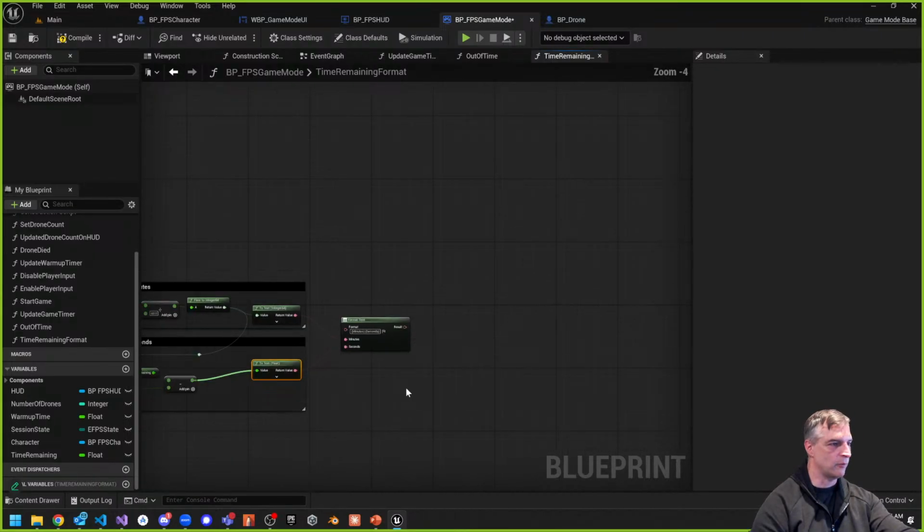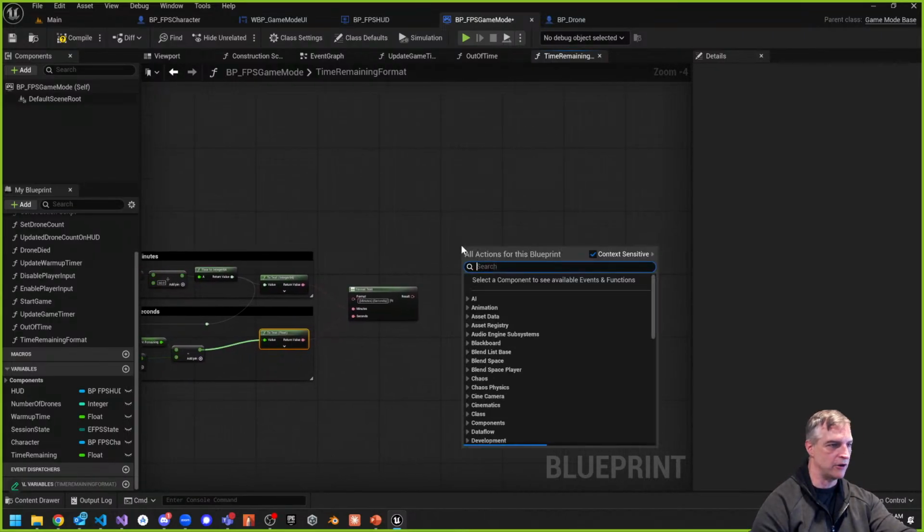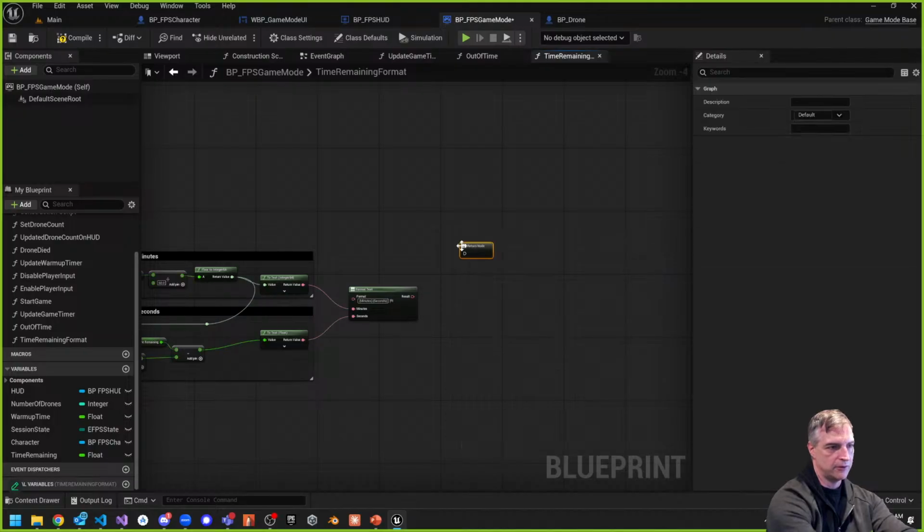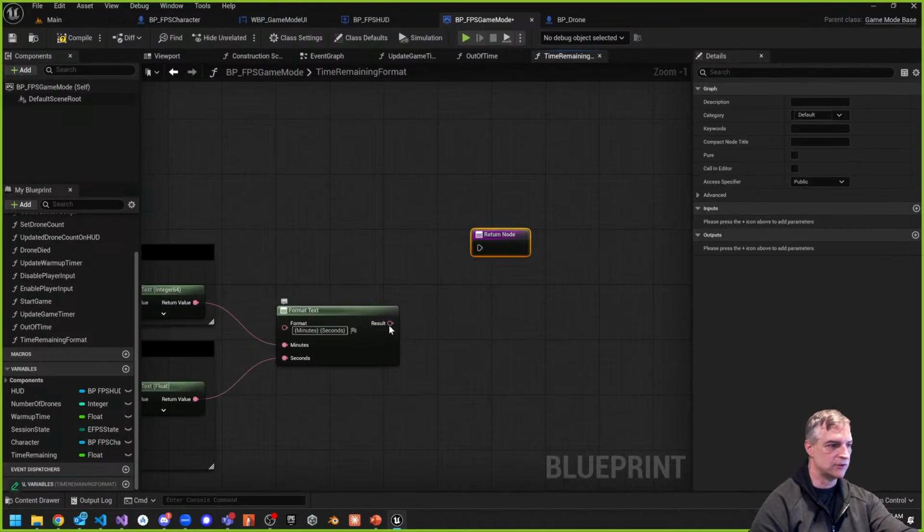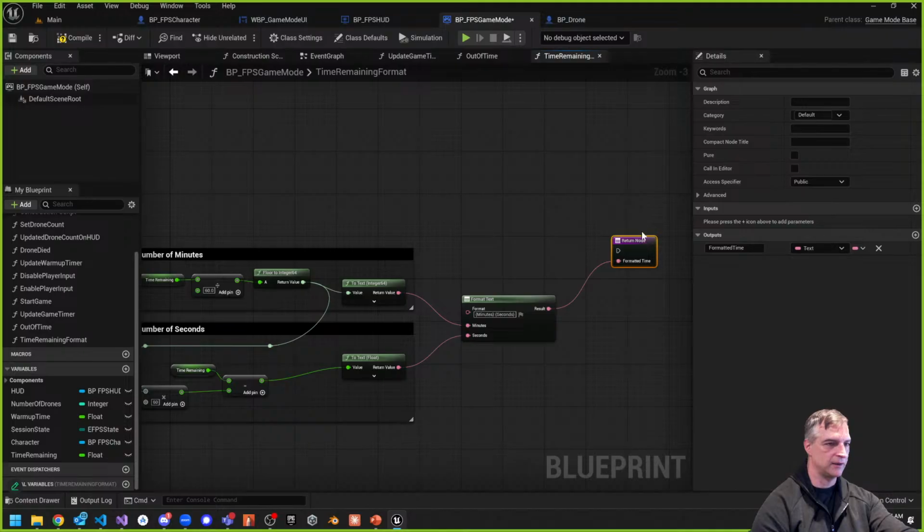And then from there, once I have that, I want a return node. So add return node, there it is. And my return node, if I just drag this up here, then I get a return result. This is called result. Let's just call this formatted time, which is what I said in the PowerPoint. All right, so that is what we did.